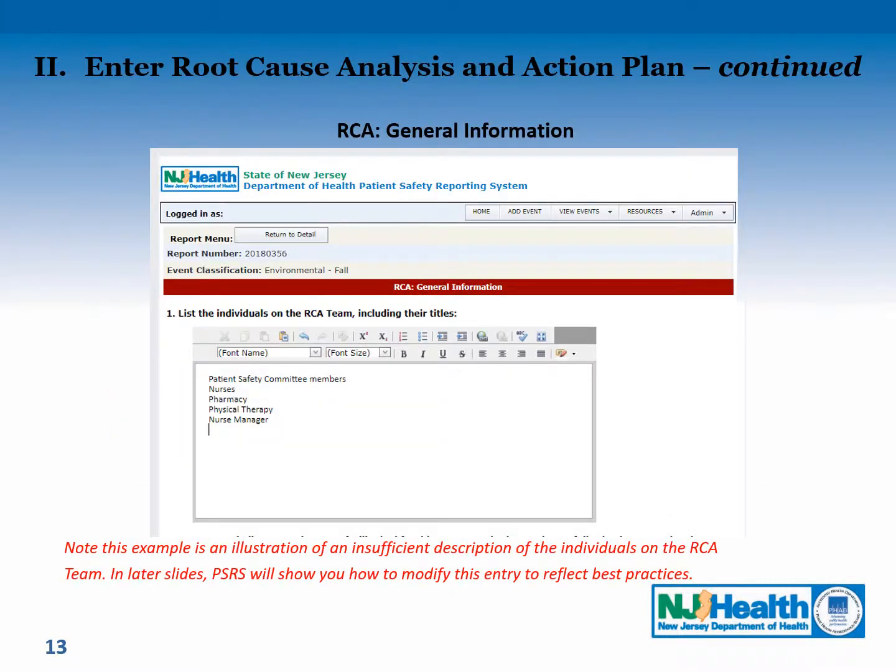Enter the information about the RCA and work your way through the screens. The first entry screen will be general information. All of this information is required. Note that the example given here on this screen is an insufficient description of the individuals on the RCA team. In later slides, PSRS will show you how to modify this entry to reflect best practices.